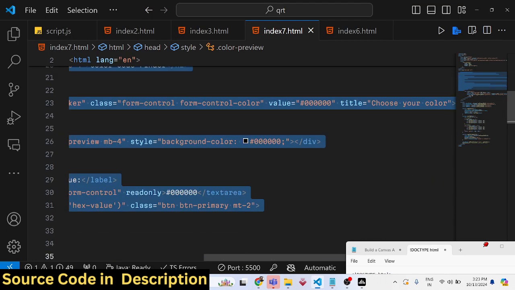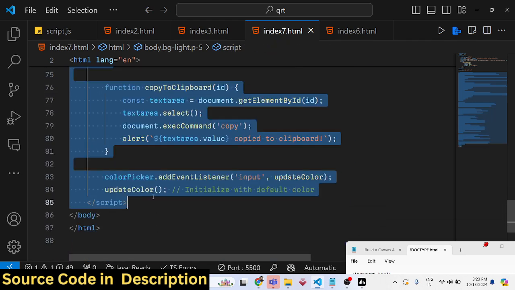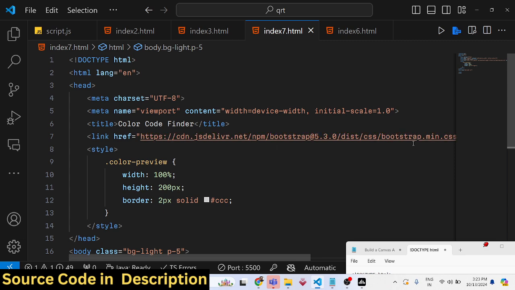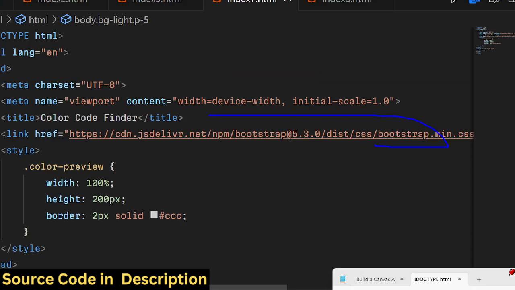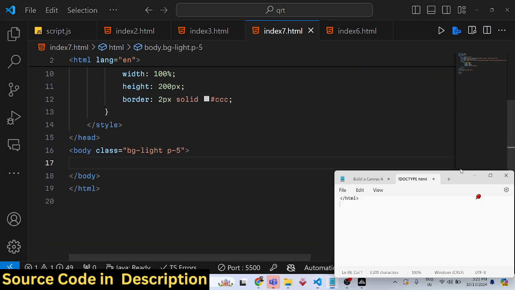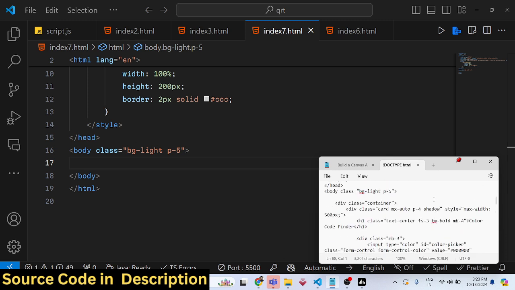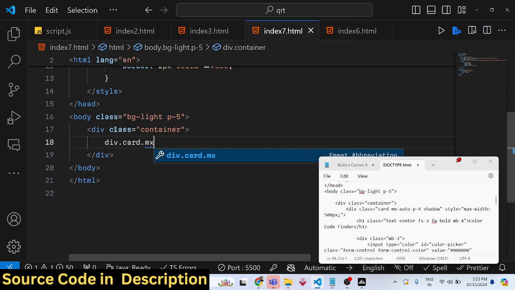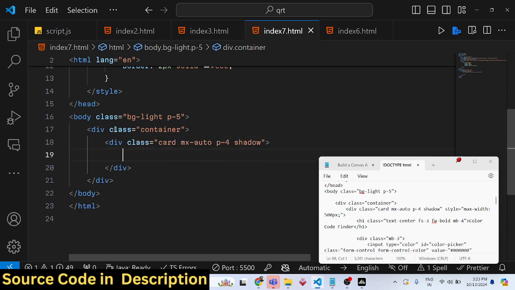What I will do is simply delete everything and start from scratch. I just included the CDN of Bootstrap in this application, in the HTML file. Once you include that, you can make the interface. We can use the container class of Bootstrap. Inside the card we can use the card class, padding and shadow classes. Inside this you will have a simple heading which will say color code finder.